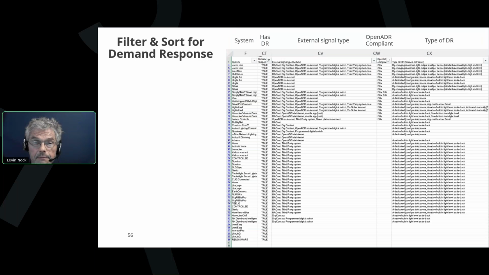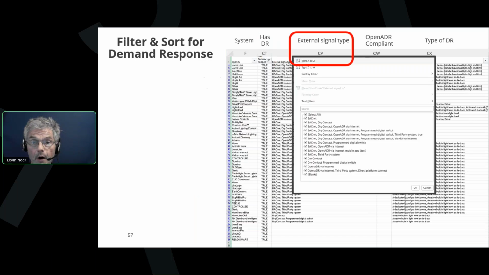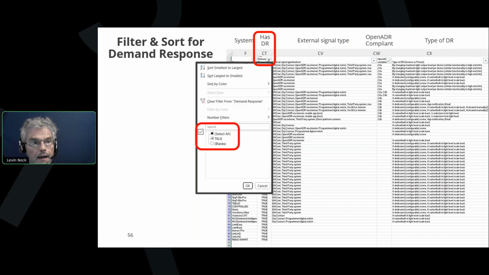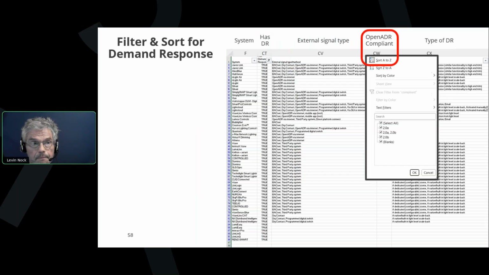Next, I sorted the systems by their demand response capabilities. I started with column CT with the heading "has DR" and filtered to remove all the blank rows. So we can only see the systems where has DR is true. And then in column CV for the external system type, I sorted alphabetically to sort the rows by the different ways of receiving an external signal for demand response.